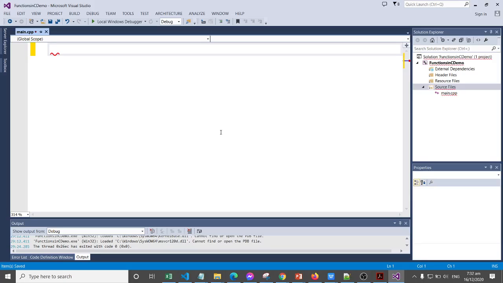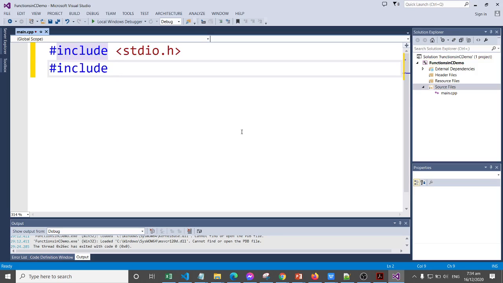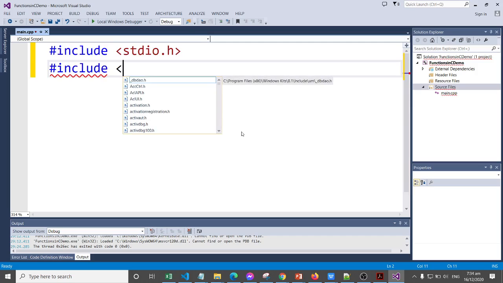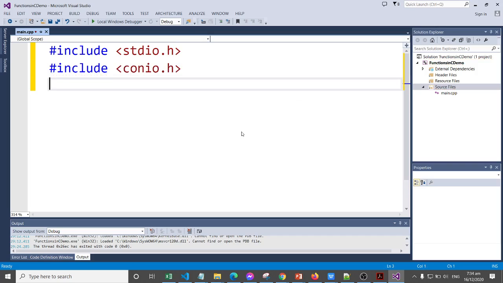Now let's try to demonstrate the functions in C. Okay, so in this program, we need to have the preprocessor directives for the standard input and output header, and the preprocessor directive for our console input output, conio.h.